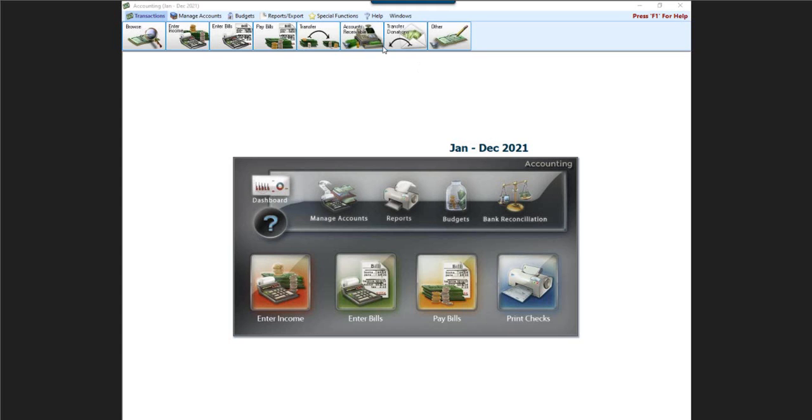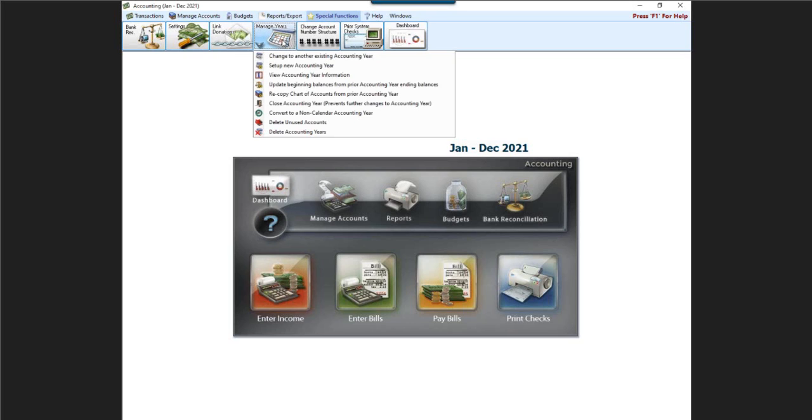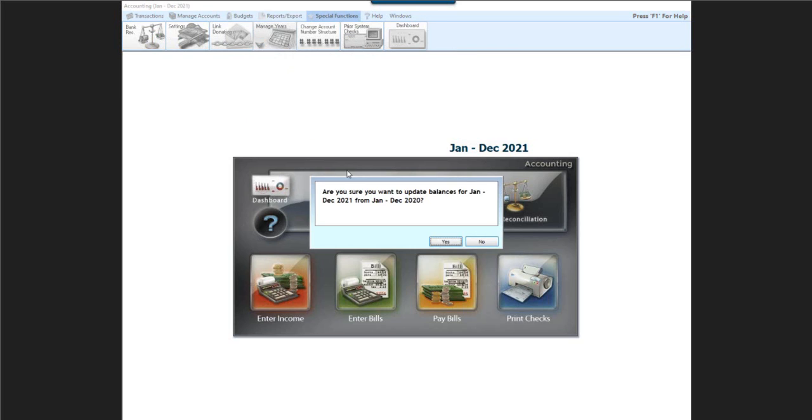So I'm now in 2021. I'm going to go ahead and update the beginning balances right now by going to Special Functions, Manage Years, Update Beginning Balances from Prior Year Accounting Year Ending Balances. It says, are you sure you want to update 21 from 20? We're going to click Yes. The balances are updated successfully, and it has now brought forward the balances from my 2020 balance sheet as they are today.